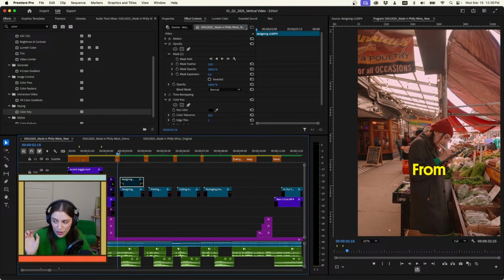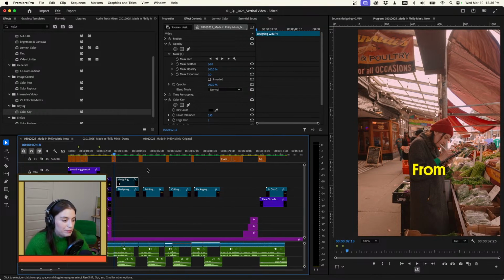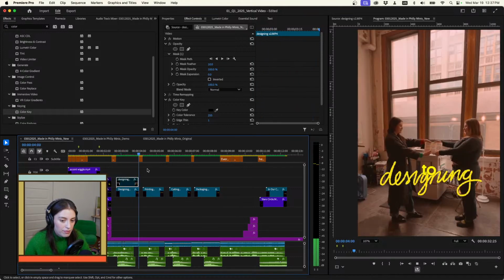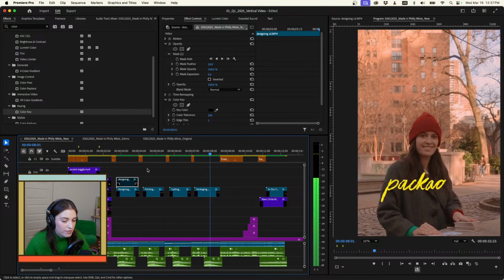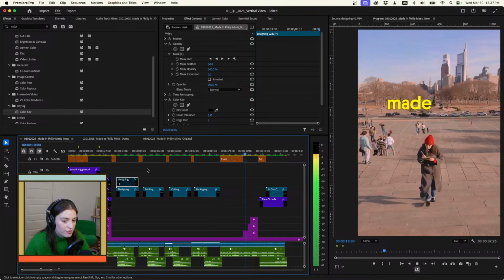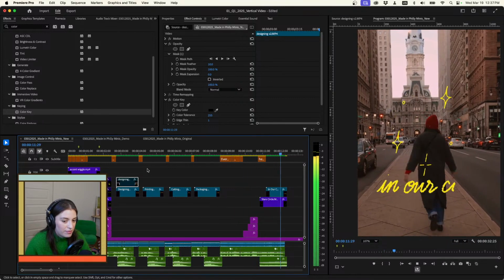So I have it hidden, but I also did that same technique for all the other action words essentially. So look, check it out. That same technique that I just walked you through, I used for the next few handwritten animations. From designing to printing to cutting and packaging. Every step of the way is made with love here in our city.